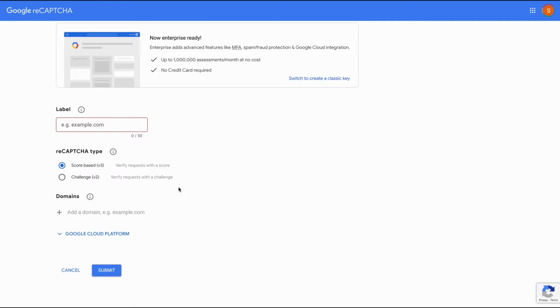You can set a label here so that you can find this site in the future if you want to. And then we can select what type of reCAPTCHA we want. reCAPTCHA V3, which verifies requests with a score. We would recommend using V3 as this is the latest reCAPTCHA method. So we can see that reCAPTCHA V3 is already selected here.